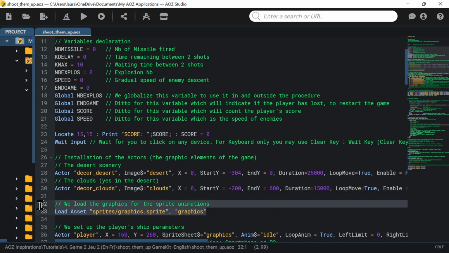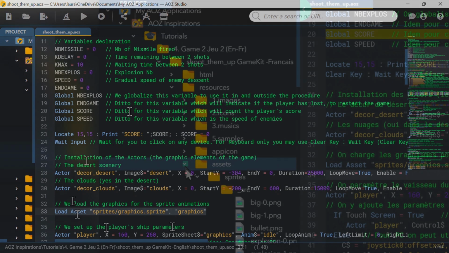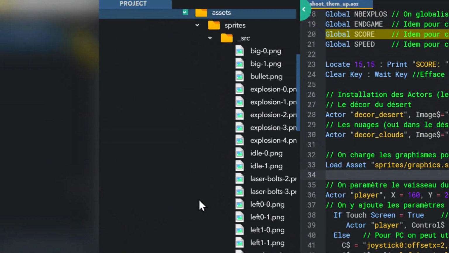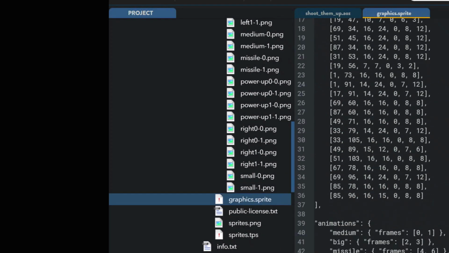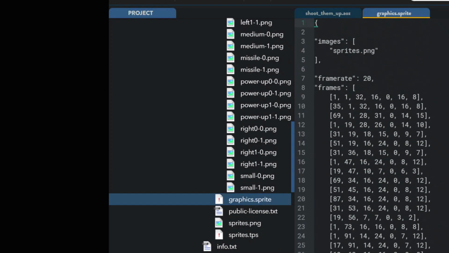Next, let's go to line 33, Load Asset. It allows us to load what is called a sprite sheet. It's a text file that defines animations. Here we gave it the name Graphics. Note that this file is located in the Resources Assets directory of our application. See the small file there with piles of data that basically defines the player ship, the missiles and the enemies, graphical animations for us to use. There are graphical tools to create sprite sheets like that.